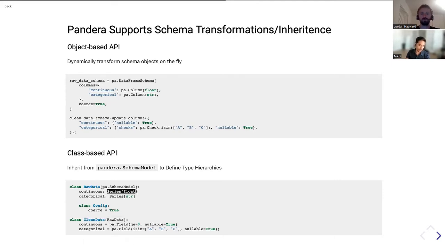Note that I'm not actually updating the types here. I'm just updating the properties that I want to check against for the clean data. And therefore, you can see here, if there's a function that uses raw data as input and clean data as output, you can kind of infer what that function is supposed to do.